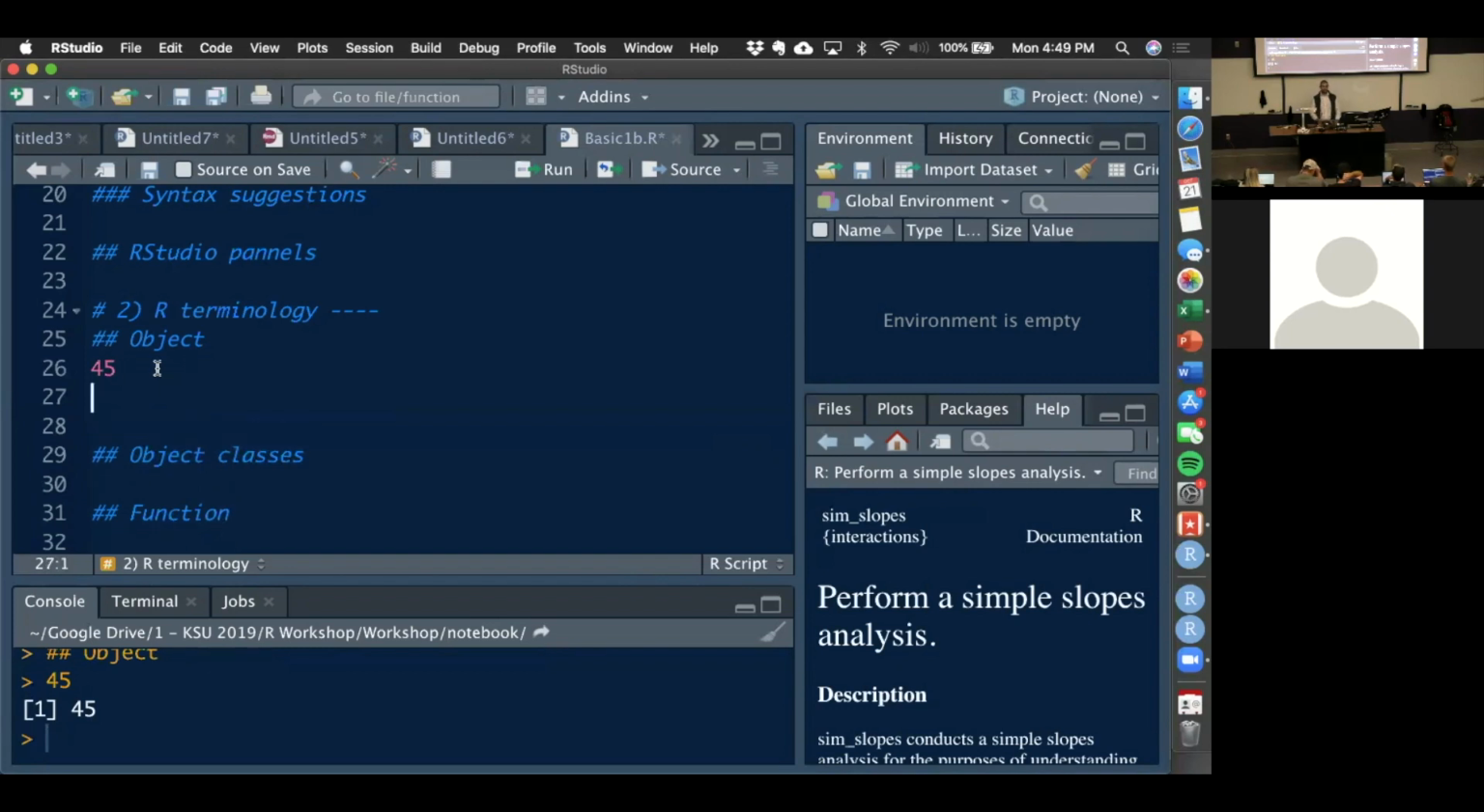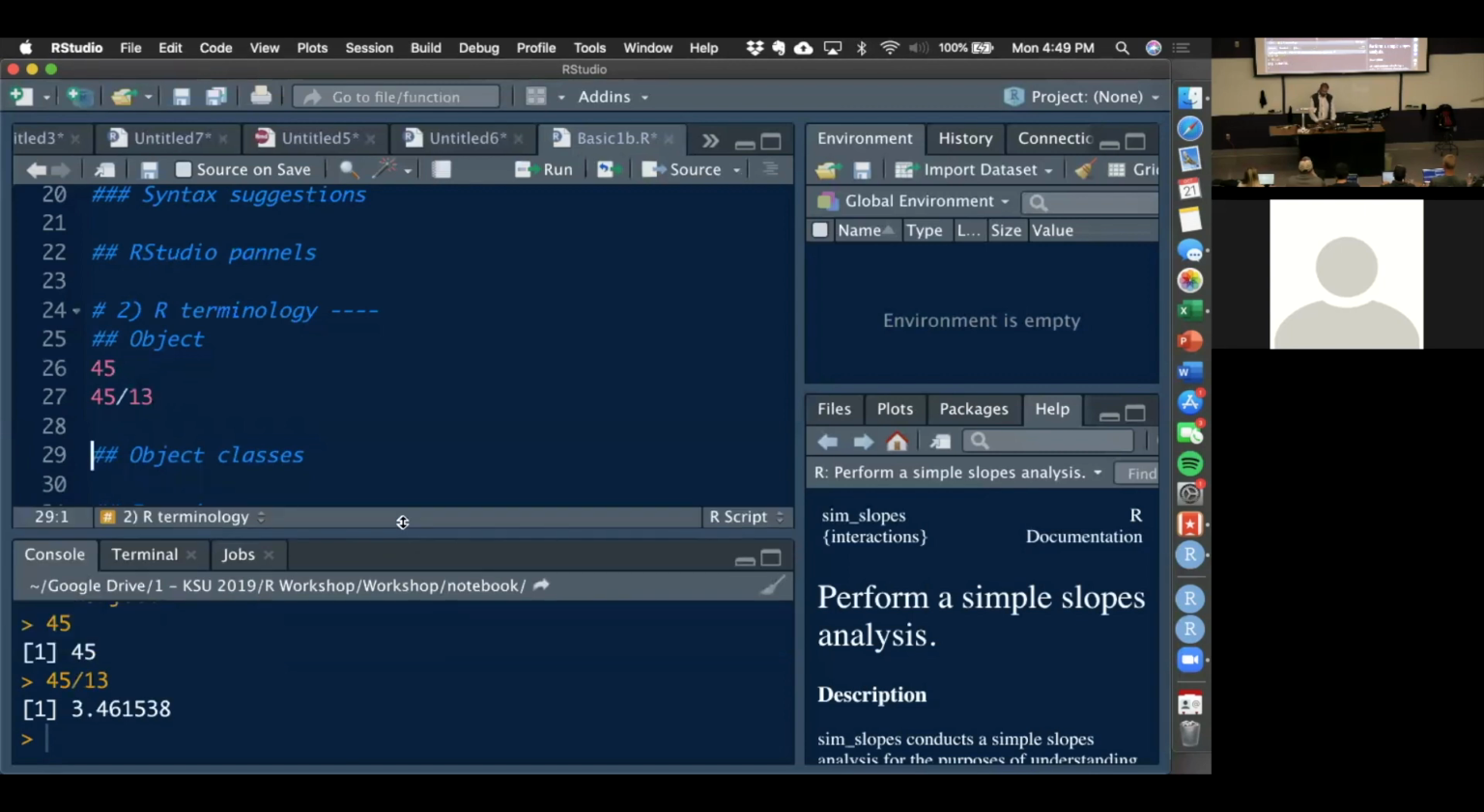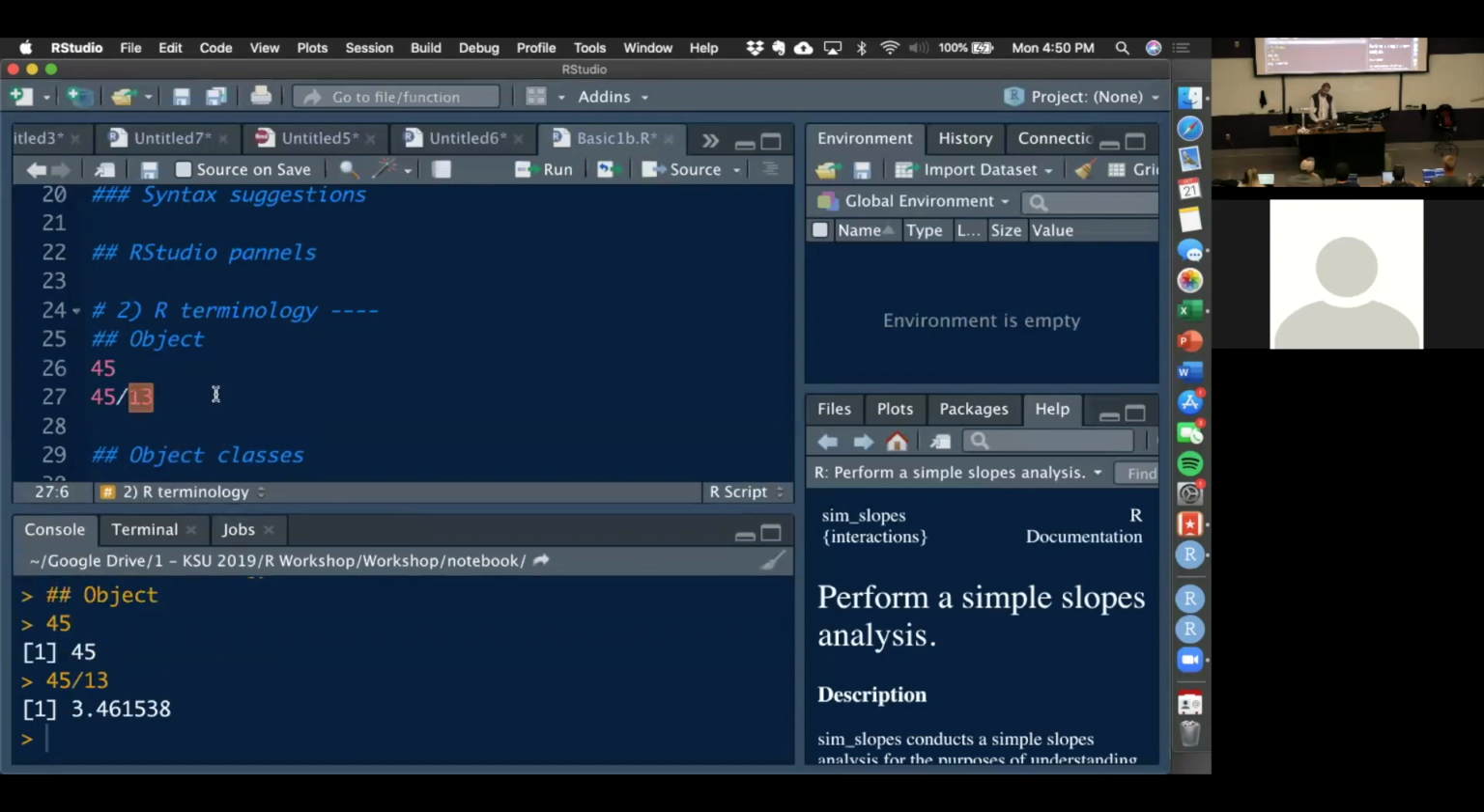Now let's do some simple math. Let's divide that, so we're going to use the slash. The mathematical notation is very similar to Excel, so if you've done anything in Excel, it's going to be very similar here. Let's divide by whatever number, I'll put 13. And then you run this, and you're going to see that the result of this calculation appeared on your console.